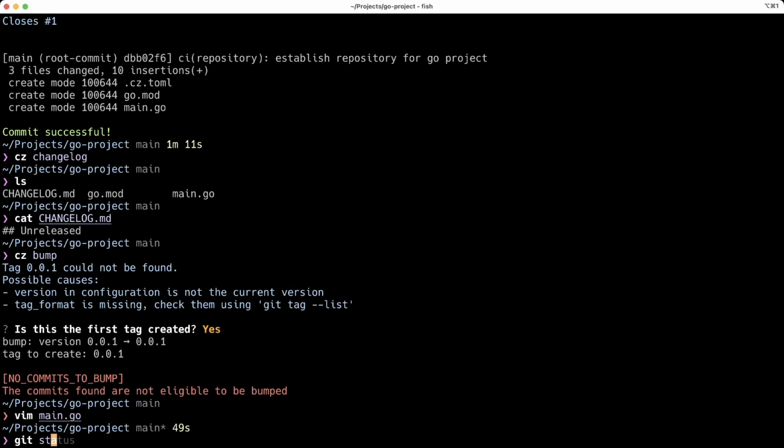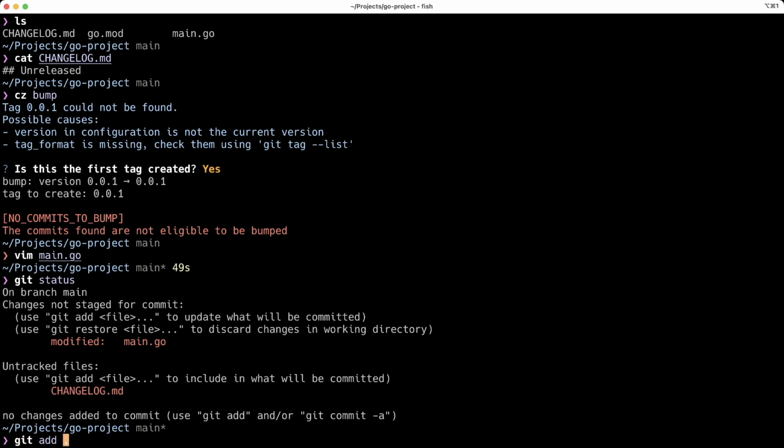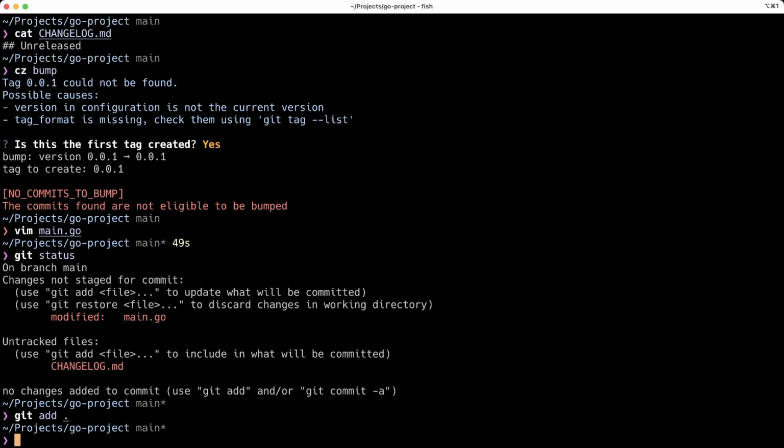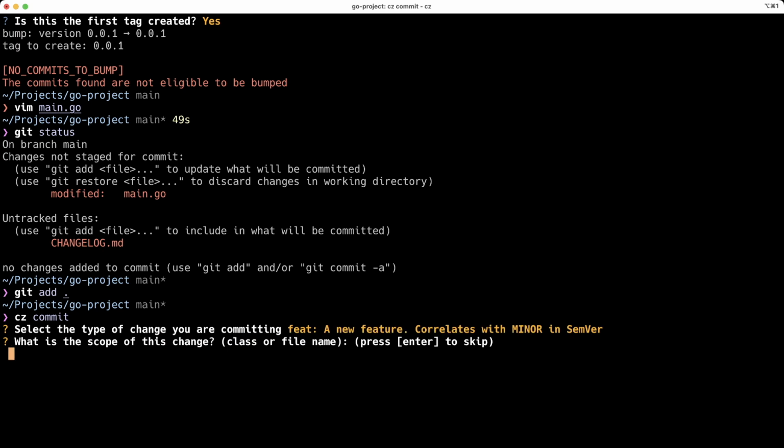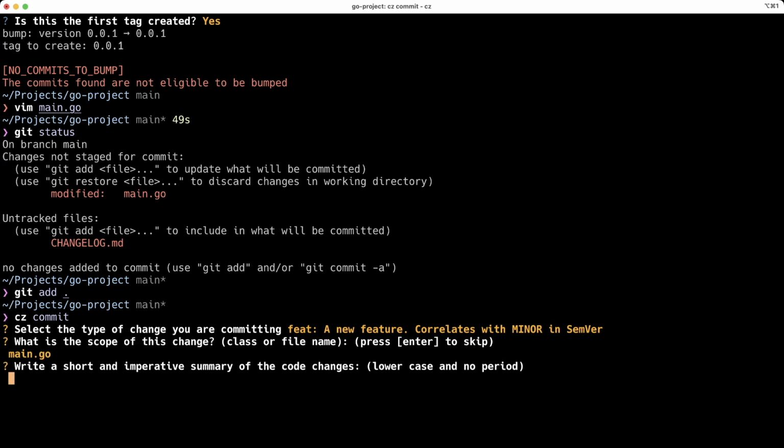Great, now we can see that we have our modified main.go file and we have an untracked changelog. I'm going to go ahead and add both of these. I would like to publish the changelog with my repository, so let's do that. Now I can run cz commit, and this time we actually have a feature, so let's select feature. The scope of this change would be main.go, and a short summary would be say hello world.